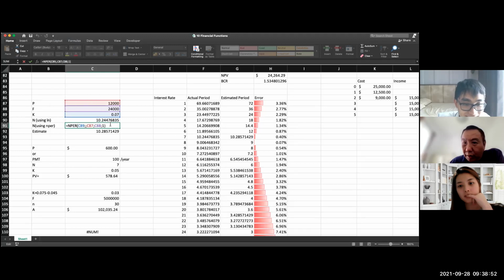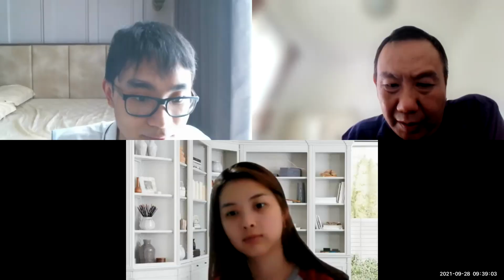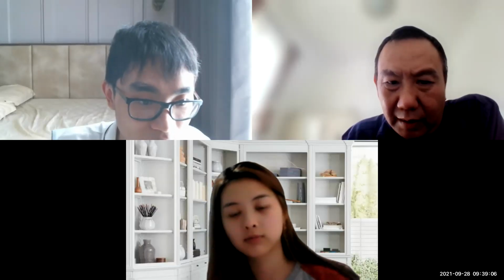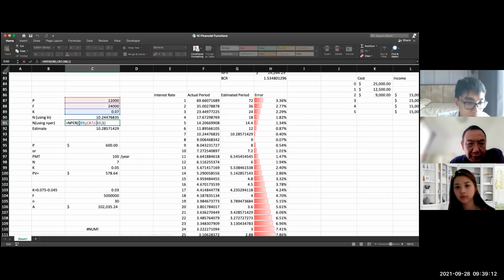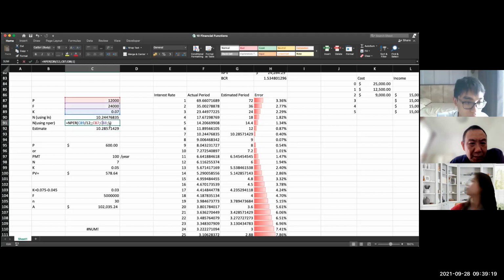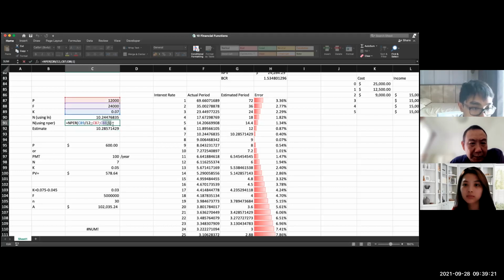You just go to Google. Oh, okay, the Microsoft help file. I think they ask for divide by 12. The NPER in the example is always divided by 12. Wait, I tried this one, right? If you divide by 12, it works, but with different values.